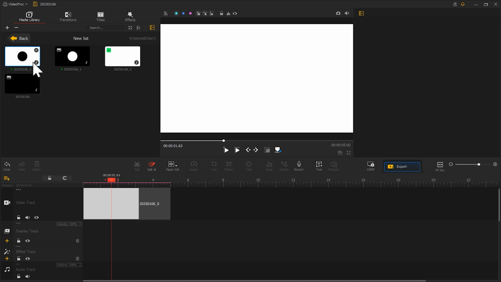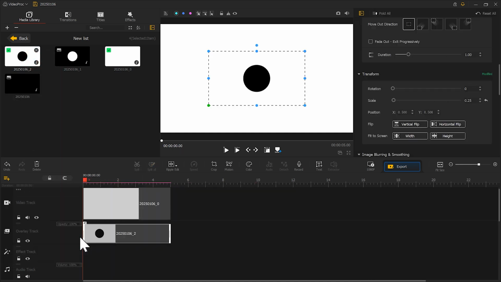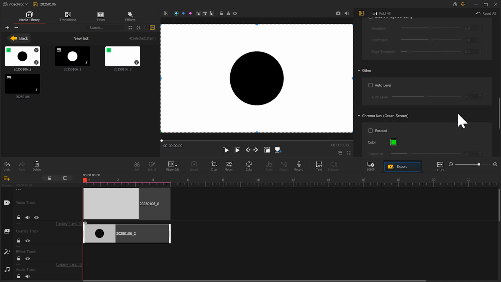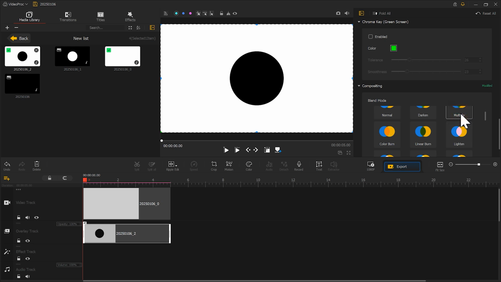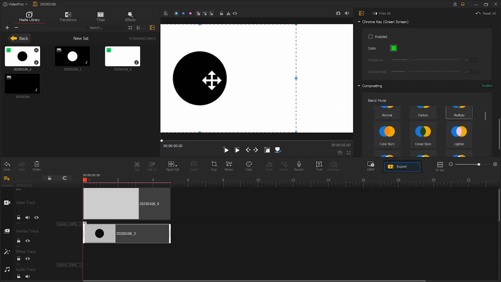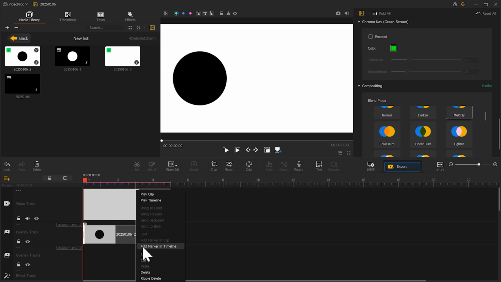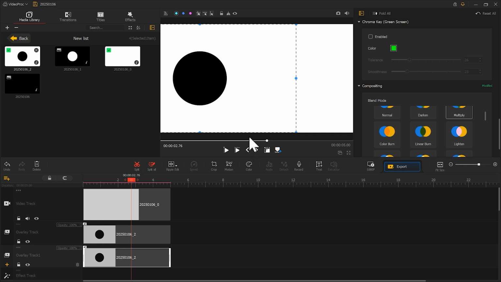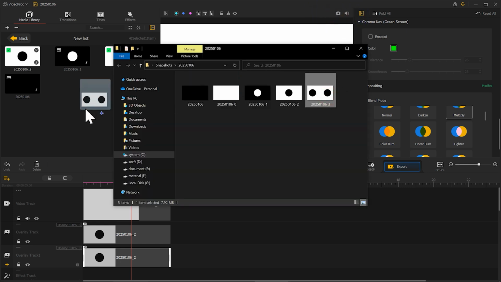Put the black circular material on the overlay track. Align it by height in the Inspector. Then scroll down to Blend Mode and change it to Multiply. Move the material to the left side of the screen, about this position, and click here to create a new overlay track. Copy this material to the new overlay track and move it to the right side of the screen. Now we have a material that looks like an eye. Click here to save a screenshot and import it into VideoProc.